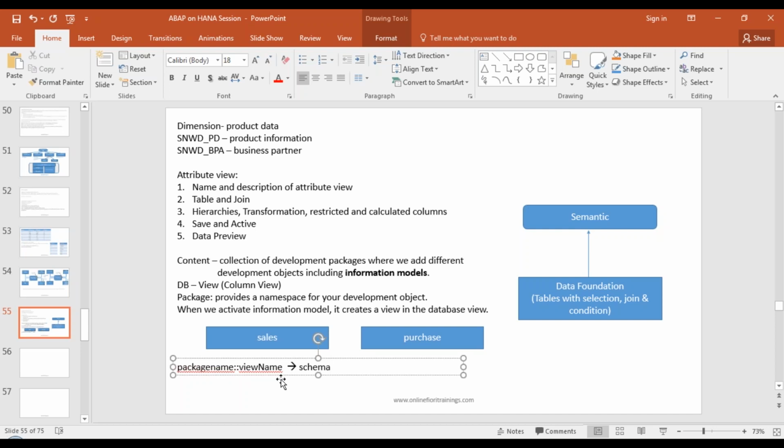Absolutely. It also gives you the possibility to transport all logically related development objects together. Like in SAP, we create a package under which we put all our programs, our function modules, function groups, everything we put inside, right? Similarly, here it does the same thing. Using the package, it provides you an opportunity to group your development artifacts together.